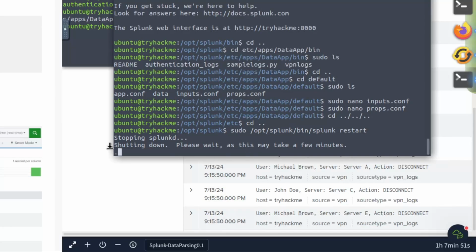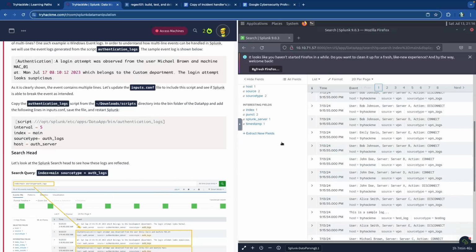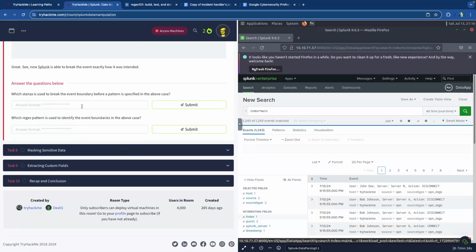And then we will now see in the background, as soon as it restarts, because it's going to restart, this whole thing will also reset. And as that happens, we should now be able to see some authentication events taking place. So while that restart is taking place, let's answer these questions.